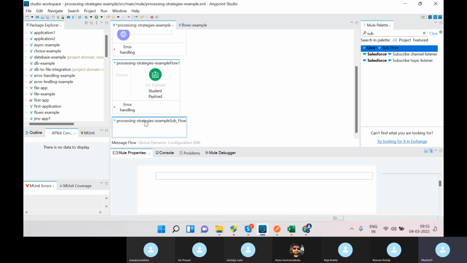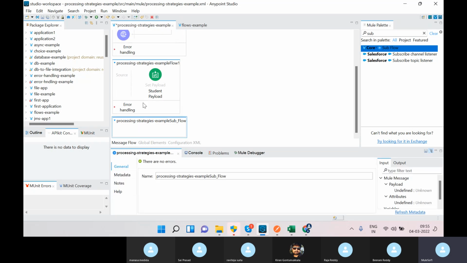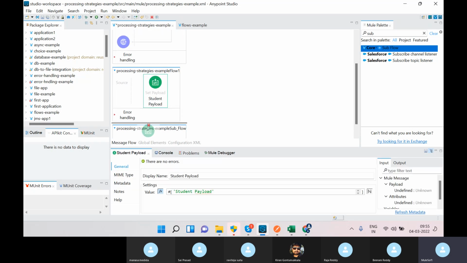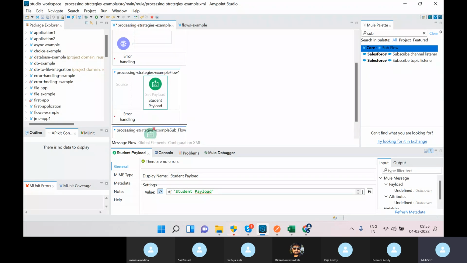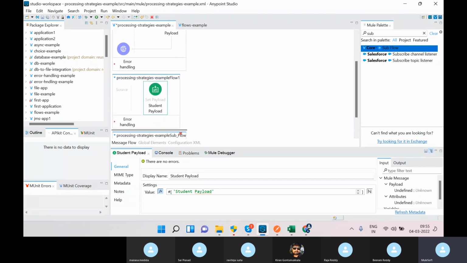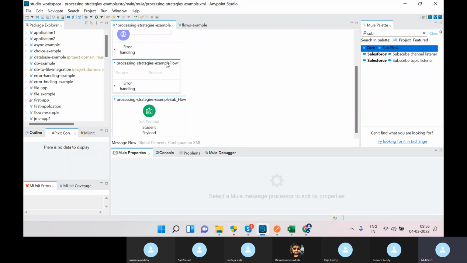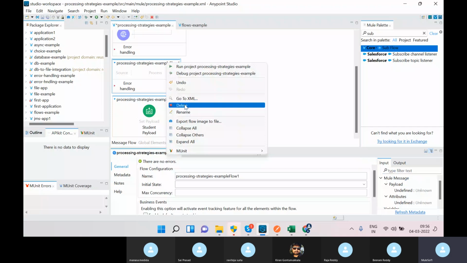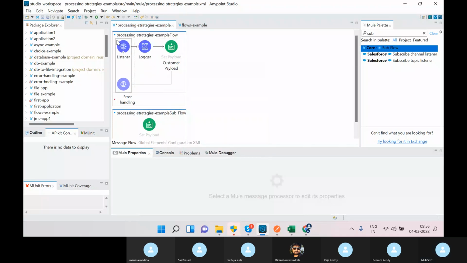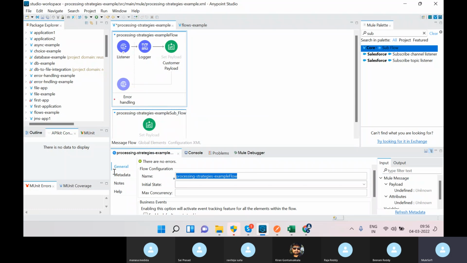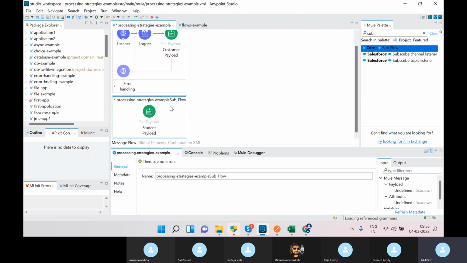If you drag the subflow, you can understand the difference. Okay, so this is the subflow, this is the private flow. Even if you want to drag this set payload to this subflow, you can drag. Okay, what happened? Okay, I can remove this private flow. Now I have main flow and I have subflow. Okay, this is the main flow I have. And this is the subflow I have.